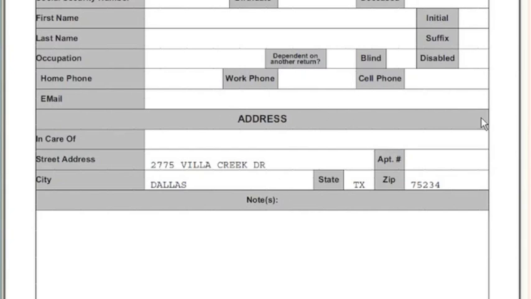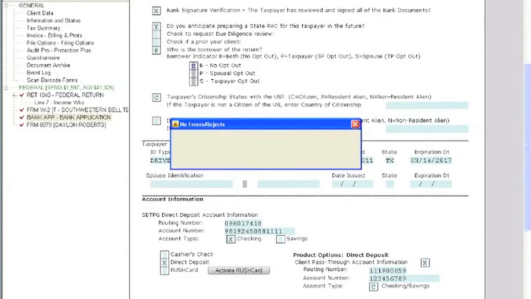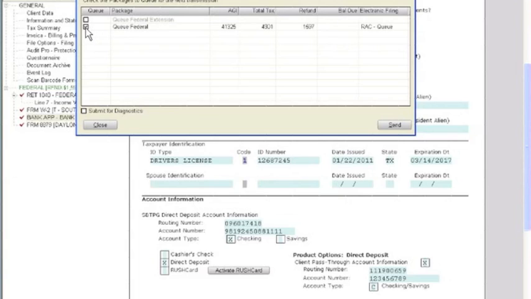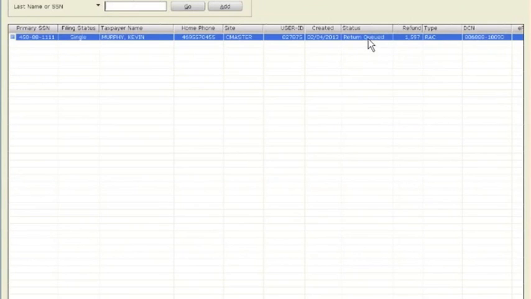But now that we've gotten that done, now it's time for me to transmit. Again, I want to verify, make sure everything is complete and successful. Now is where I want to hit the transmit button. It will ask me to queue federal. And in your case, it will ask to queue federal and transfer. You want to check both boxes. Once you do that and you hit send, now that return is queued to be sent to the main office for CPA review and to be transmitted off to the IRS. And that's it.